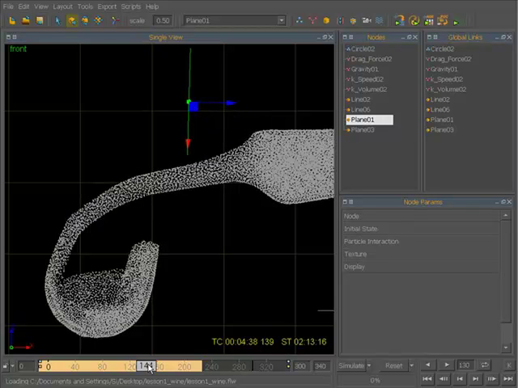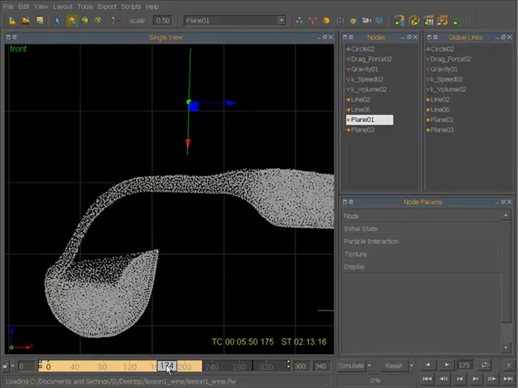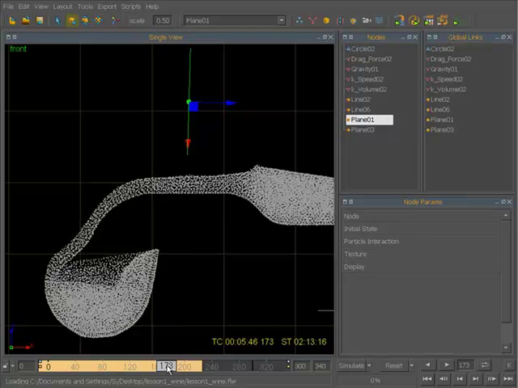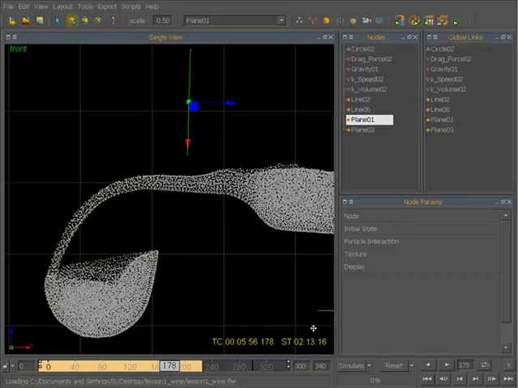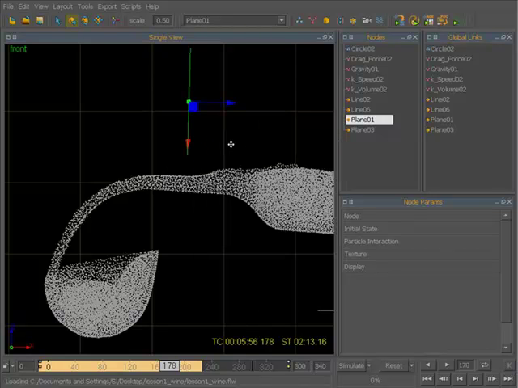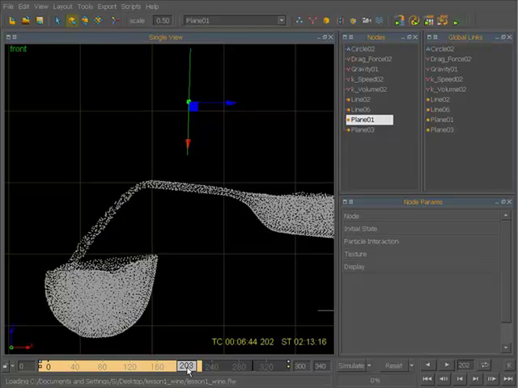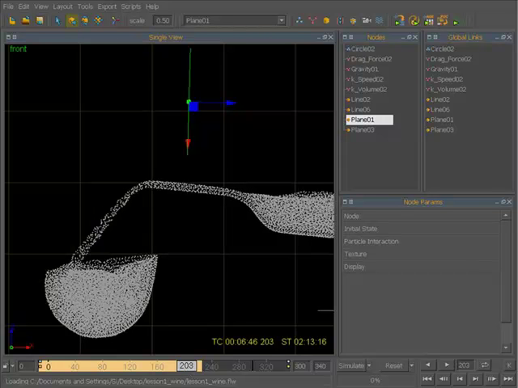Okay, so we pour. And as our bottle starts to tilt back, probably here, I want to start lowering this plane. So let's add a keyframe. Or just go down here. I'm going to hit K, add position key. And then at about there, I want to add another position key.